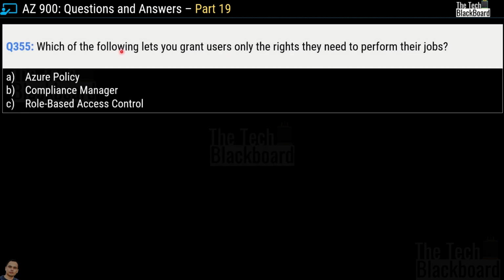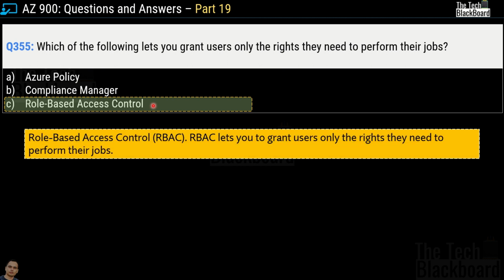It says, which of the following lets you grant users only the rights that they need to perform their jobs? Your options are Azure Policy, Compliance Manager, and the last one is Role-Based Access Control. And the correct answer for this question is option C, Role-Based Access Control. And Role-Based Access Control, or RBAC, is one very important Azure service. We will take some questions on this service in the coming parts as well. But for now, please understand that RBAC lets you grant users only the rights that they need to perform their jobs.